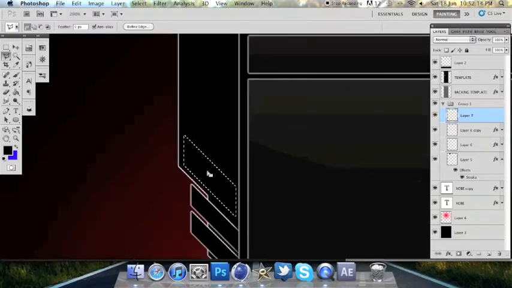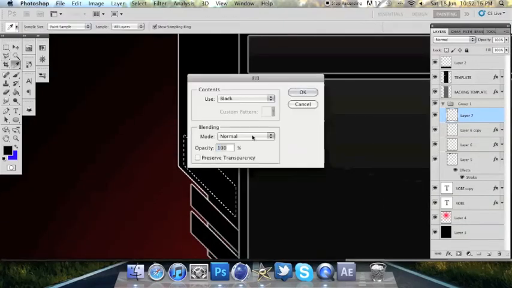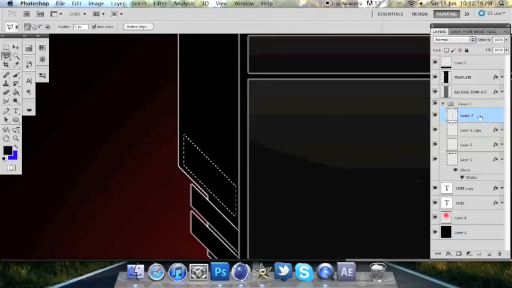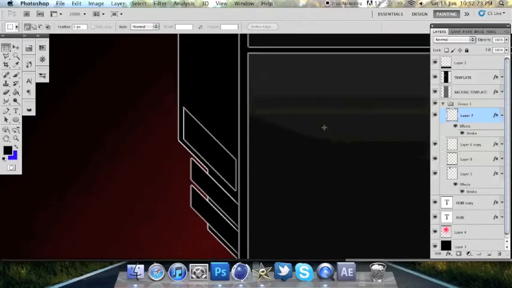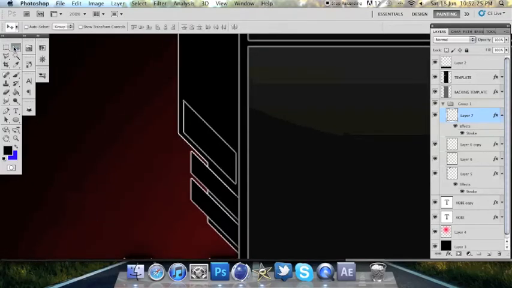Again, right click, fill, black, OK, paste layer style. So now we have the white border so we can see it. We're going to change the layer style later, but we'll get to that when we get to that. And we're going to hit Command J. So now I have another copy.